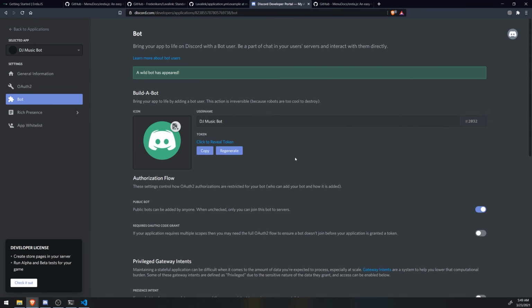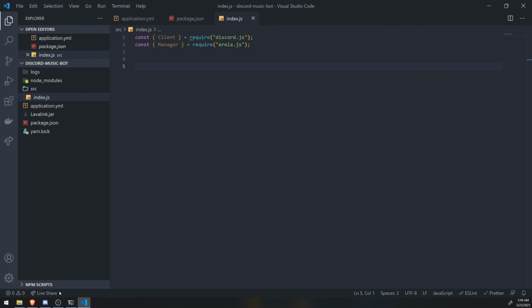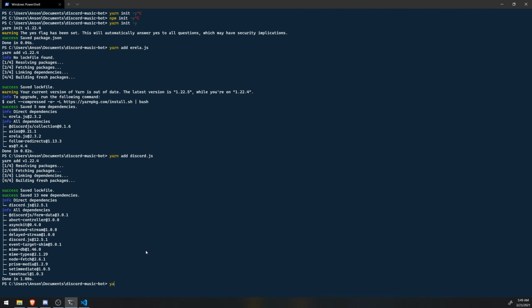Okay, there we go. So we'll need the bot token. Make sure you keep this a secret. It's fine that I'm showing it to you guys because it's only for tutorial purposes, and I'll be resetting it anyways. So make sure you get the bot token. Let's copy this.